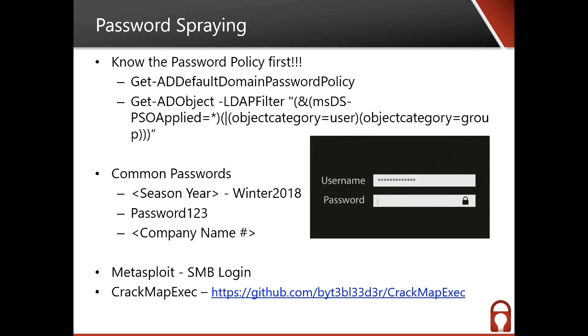At the bottom, I listed two different utilities you can use to run password spraying attacks. The first is in Metasploit. It's the SMB login utility. And the second is CrackMapExec, built by Black Hills Security. This is a great utility, not only for doing password spraying, but also searching file shares for information and doing a variety of other attacks. There are multiple other tools out there that can be used for password spraying. These are just two that I wanted to highlight.